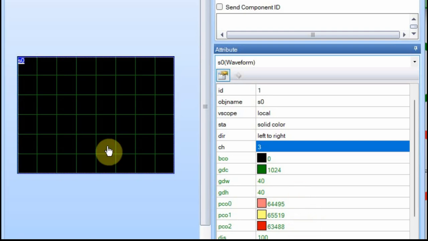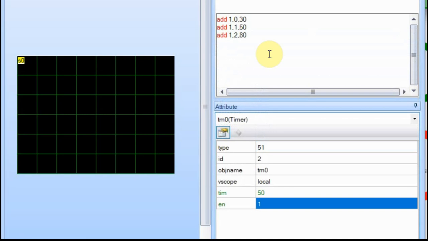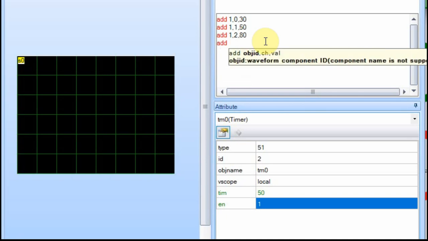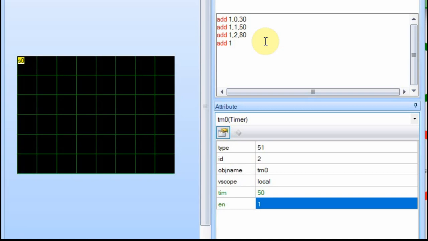I've added a timer to the project, and I'll remove that when we go on to the Arduino, but just to show you what the command structure looks like. So I have the timer set to go every 50 milliseconds. The way the command itself works is you type the word add, and then you have to add the object ID, and the ID of that graph or the waveform is 1, and then the next thing you add is the channel, 0, 1, or 2, and then the value you want to write.